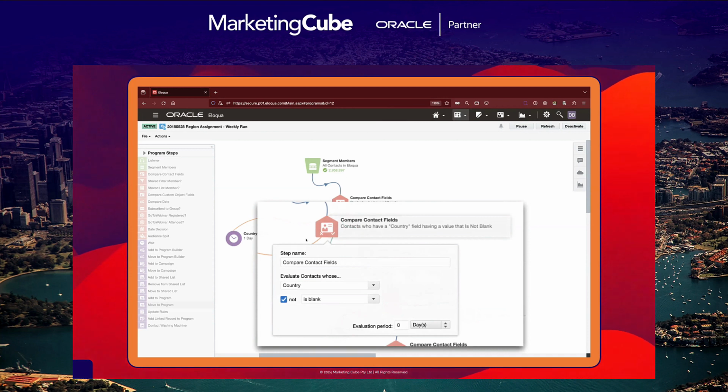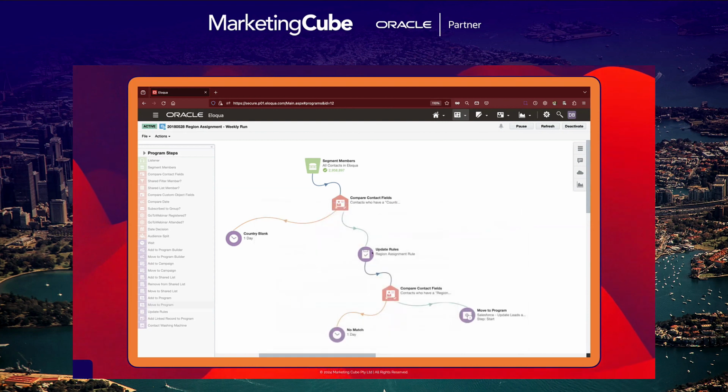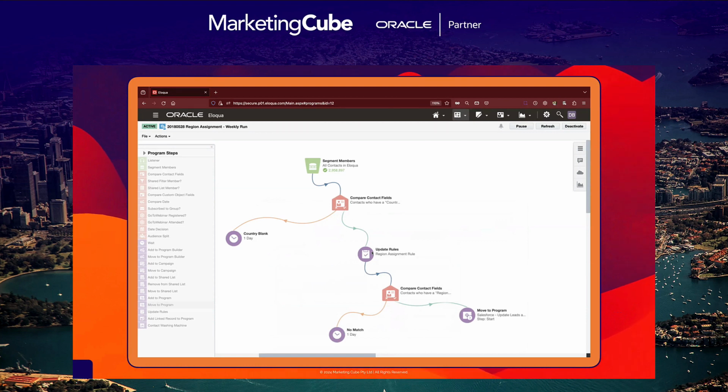I think we've changed that now. So I think it's every 48 hours. But it runs through and it just basically checks, is country blank, yes or no? If the country is not blank, then it goes through what we call an update rules. That's another part within Eloqua. That's where that Excel file gets uploaded and creates that logic for me. It does the update, updates the field, and off we go. And so it's just constantly running.